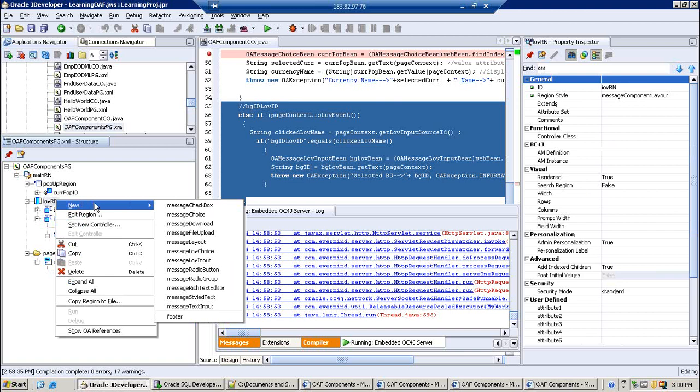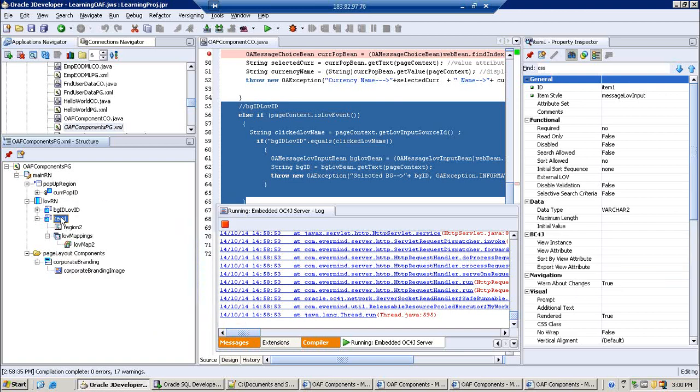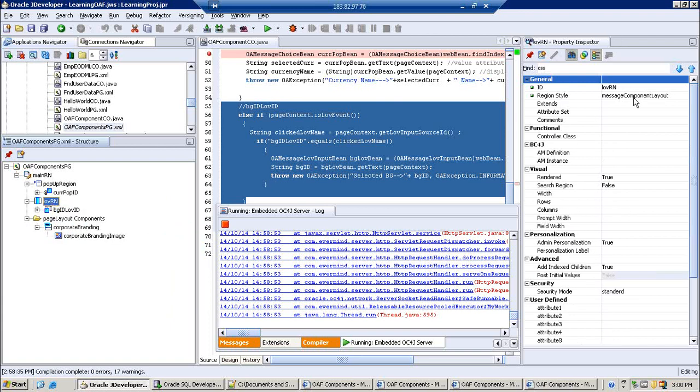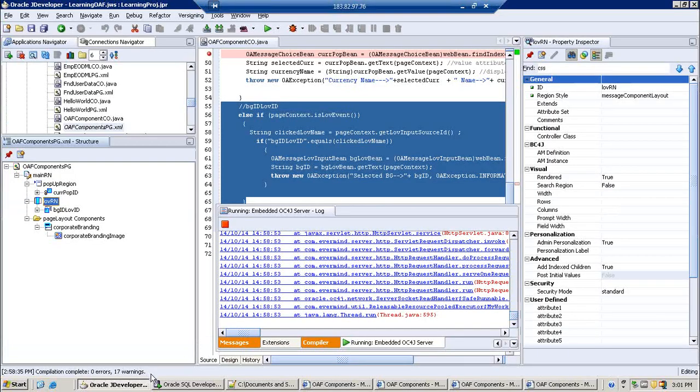But what is actually the logic behind this? The region style message component layout is a style where it will try to show the data in an appropriate fashion, nothing but the column format. As of now, you observe this is shown a little bit skewed to the left and to the right. This format will be proper if you use this kind of layout for showing the data in an appropriate fashion.